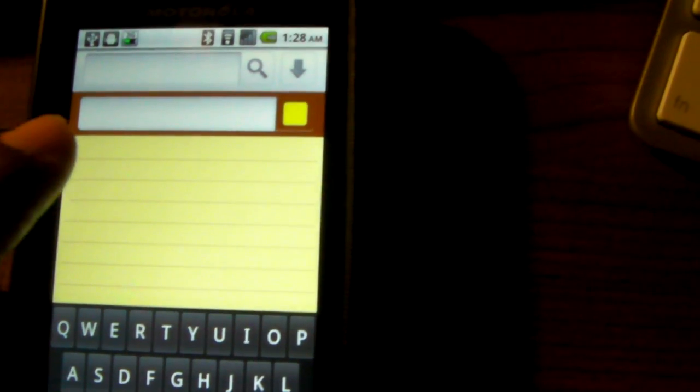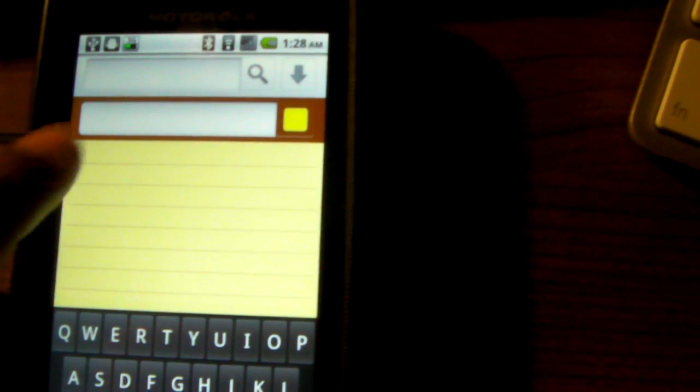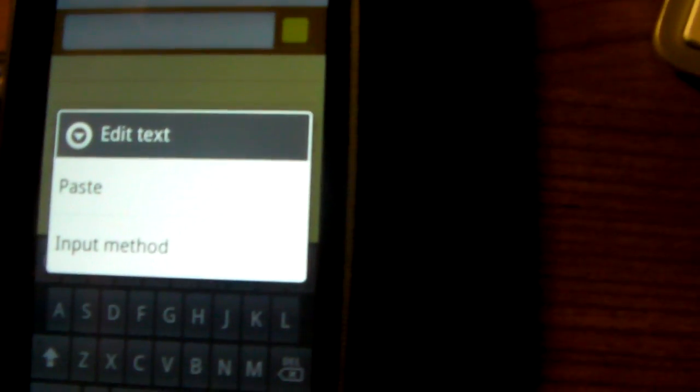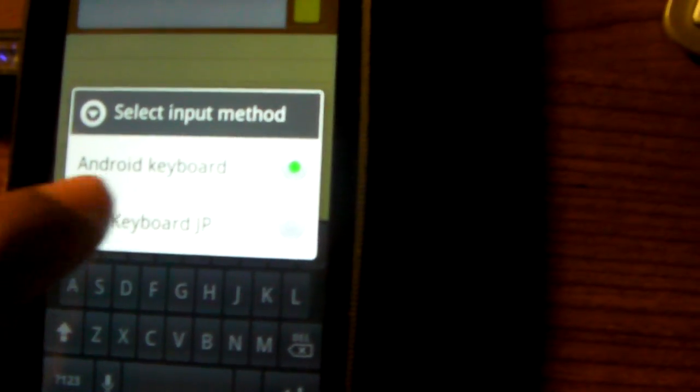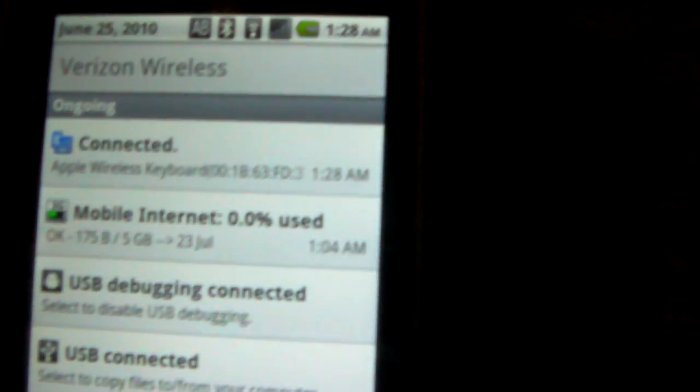What you want to do is hold down wherever you want to type, and then it should say either paste or input method. Go to input method and select the Bluekeyboard JP. So now the Android keyboard will completely disappear. All you'll see is on the notification bar if it connected to your Apple keyboard or your Bluetooth keyboard. And right now it says that mine is connected, which is good. And here on the bottom is the ad that I was telling you about. So if you don't want that, then go ahead and get the pro version.